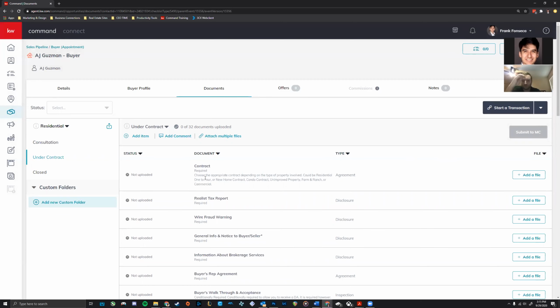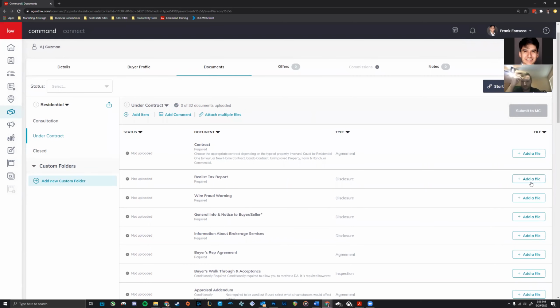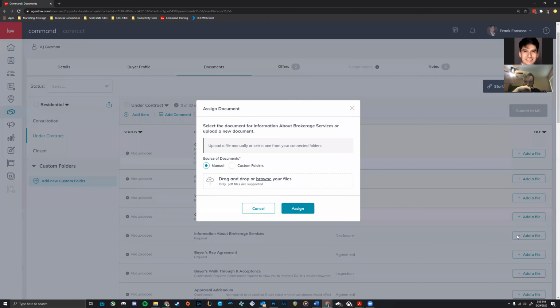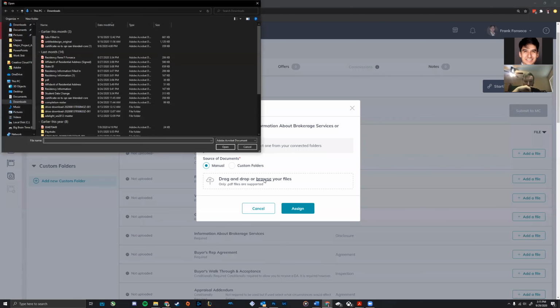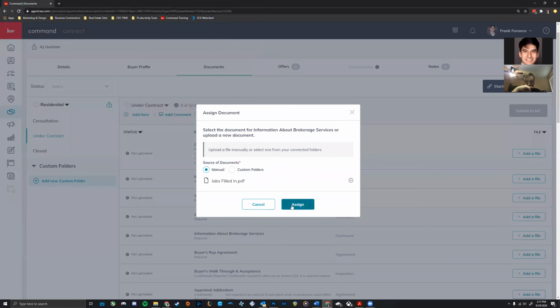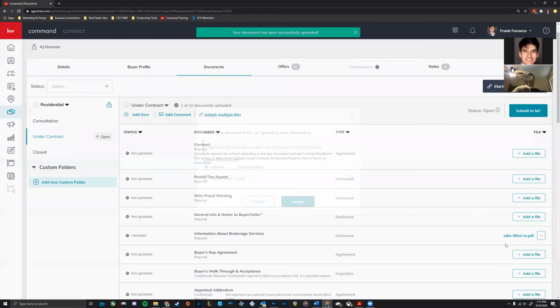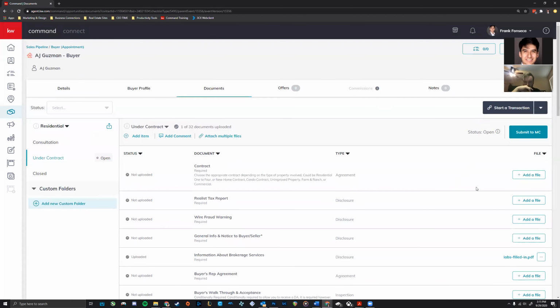There's also, inside of here, the option to add files. If you have files on your computer, say for example, you scanned in the IABS in person with them and had them sign it in person, you can go ahead and add a file and you can drag and browse your files from your computer, find the IABS that's filled in, open it, and then assign it there really easily. It'll show up right there. So that's fairly simple to do, and you do that for all of the documents that are required, and then of course you submit to the Market Center. It's fairly straightforward to do that.